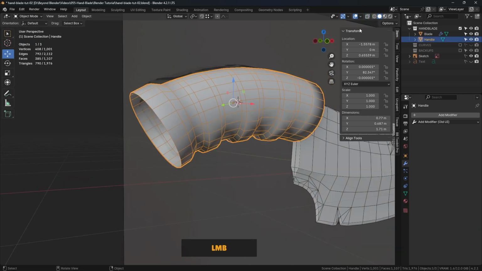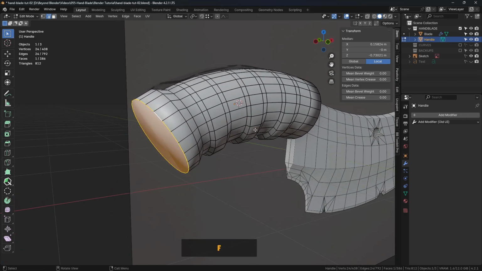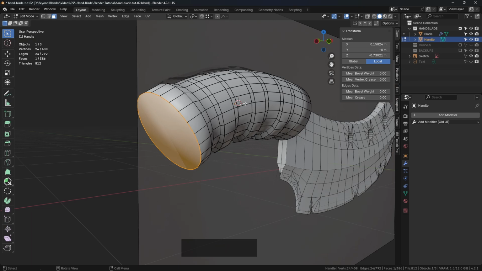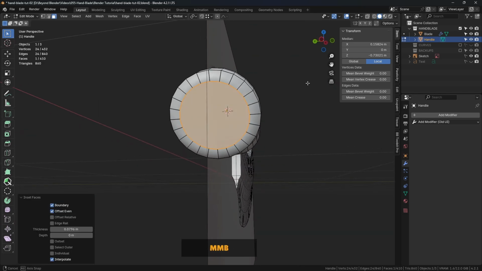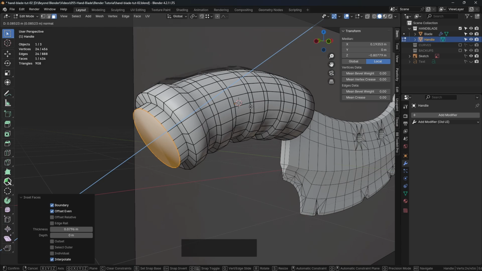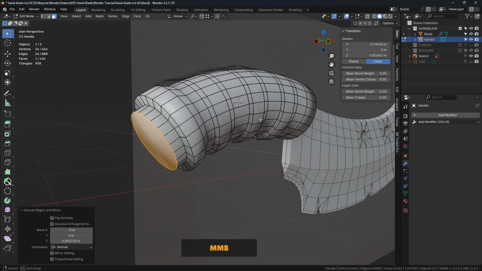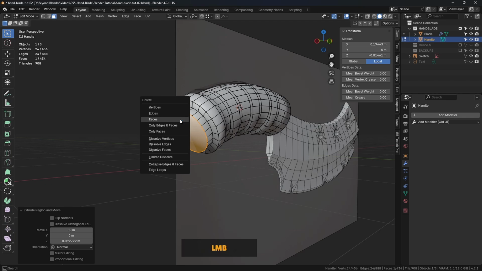So I'm going to turn X-ray off, tab into edit mode, Alt click this edge loop, press F to fill, switch to face mode, press I to inset, like so. Let's go around there. Yeah, something like that. And then press E to extrude and bring that out like that. And with that selected, I'm going to delete that face.